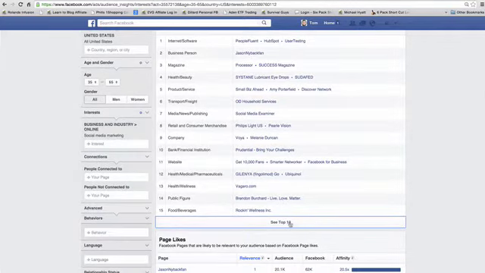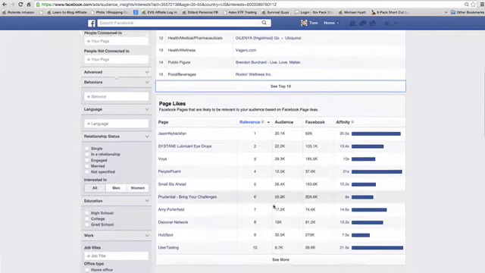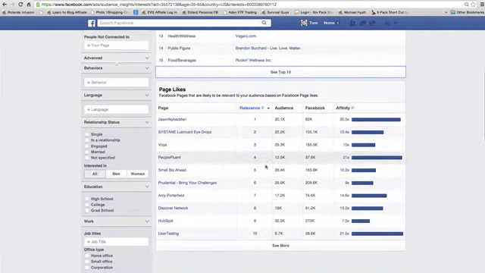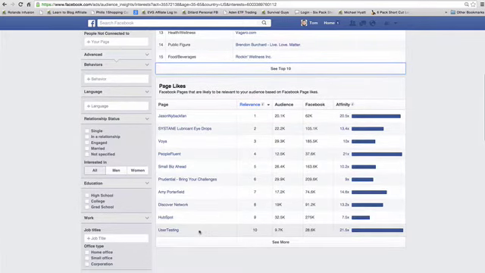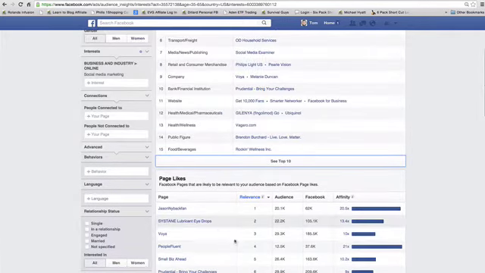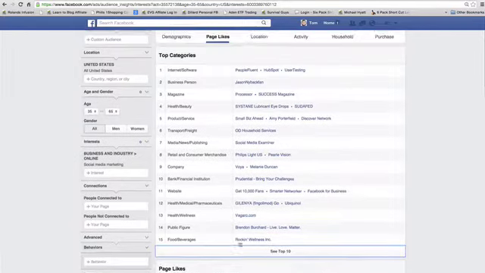This is great. So now I'm doing some interest research based off some of the interests that my avatar may have. So now I'm getting even deeper into those interests. Well, what other page likes do they have? Okay, this is interesting. Similar audience. Very interesting. Okay, so this gives me a lot of different ideas for other pages that I can target.